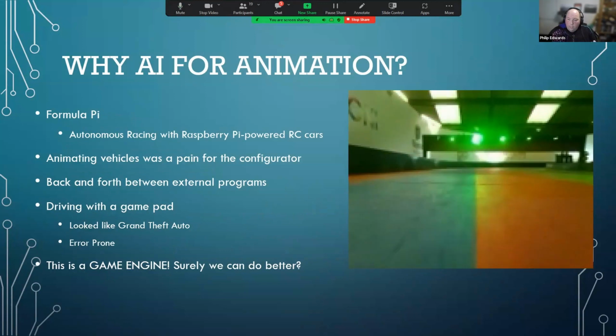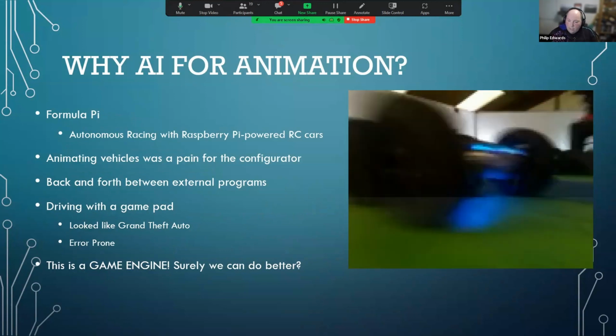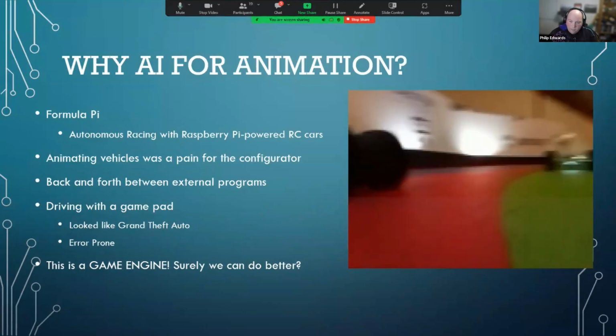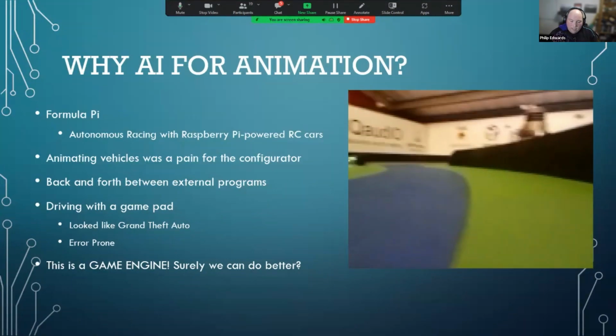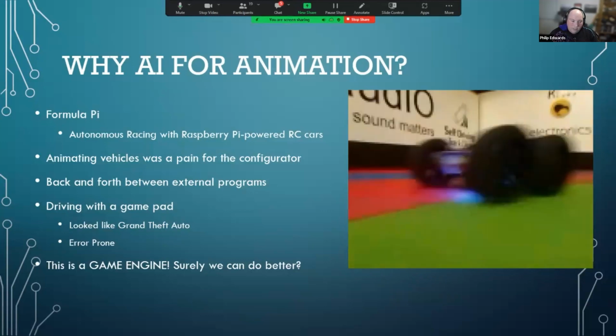So why did I choose AI for animation? Well, in 2018, I entered a competition called Formula Pi, which you can see on the right there. That's one of my runs. It's an autonomous racing competition with RC cars powered by Raspberry Pi computers.